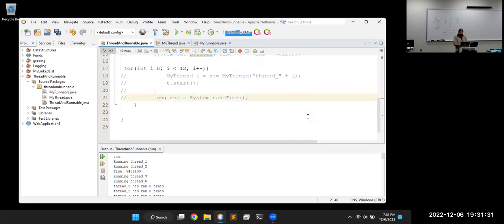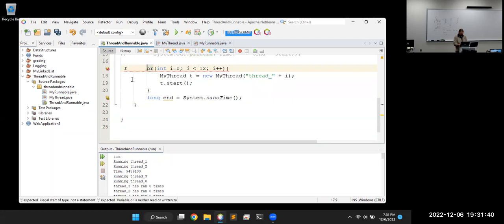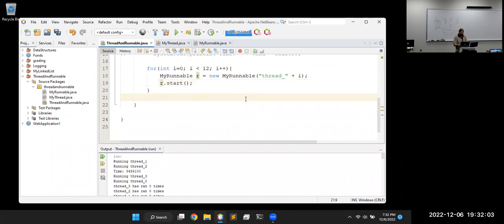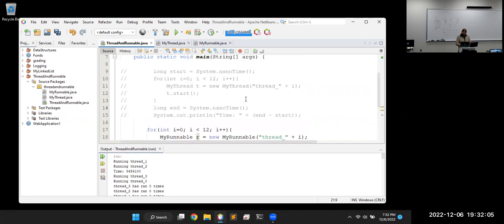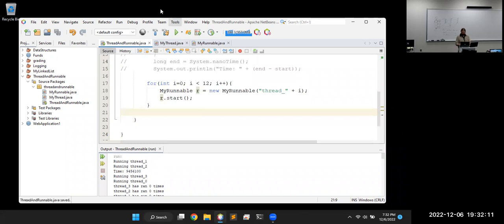So I'll copy that, paste that. Oh, whoops. Maybe not whoops. Yeah, that's what I want. Whoops. That one was a whoops. There we go. So instead of my thread, I want a my runnable. It's going to be a my runnable. And maybe I should call it R instead of T. Probably come up with a much better name than R. Can I put that out again? Oh, no, I guess all the print statements are in the other one.